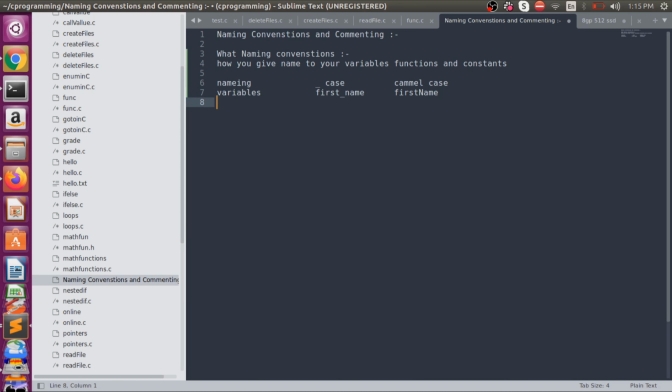So what will your constant be? A constant should always be in capital letters. For example, file path should be FILE underscore PATH. For the constant we use the same approach as in underscore case, but it should be in capital letters.